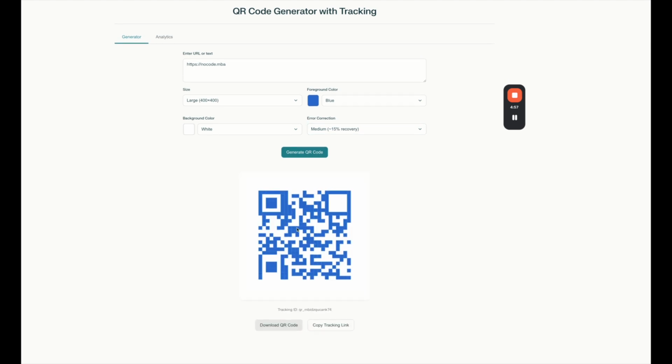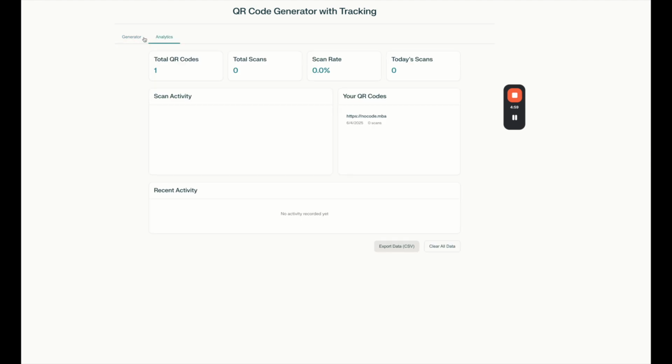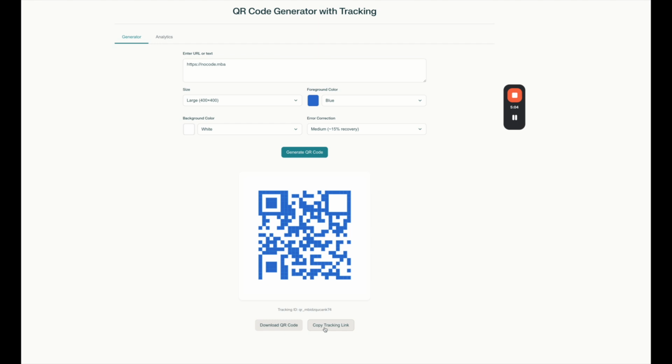So here's the QR code. And if I go to analytics, we can see our QR code is there. I can also copy the tracking link to see what it is. Just copy the link. And I can also download it. But let me use my phone now and see if I can scan it and see what happens.